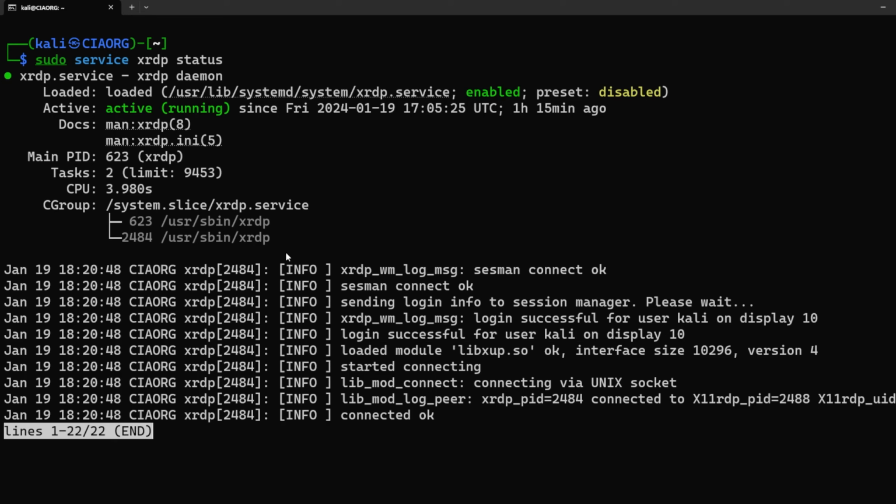Just making sure there's no information. Okay. Now, how do you connect to basically our service?